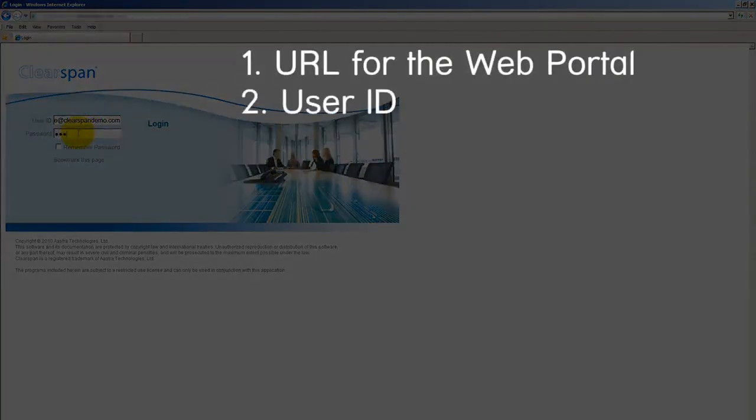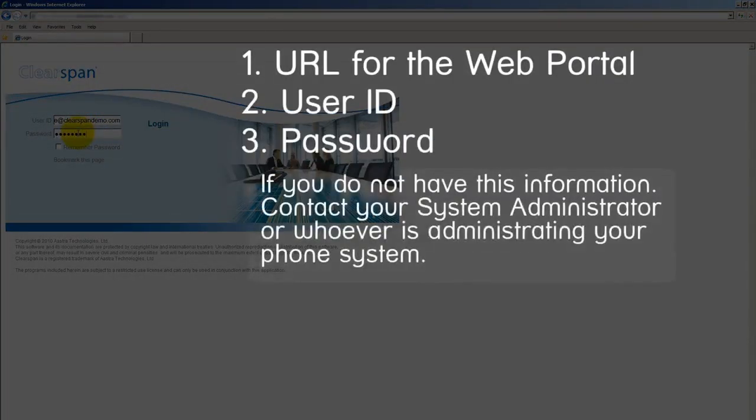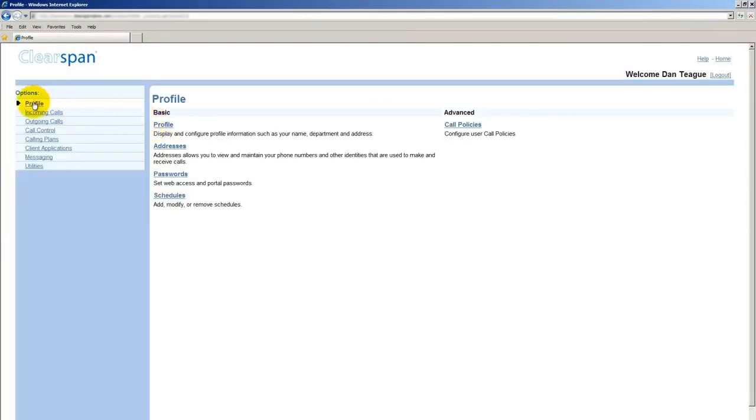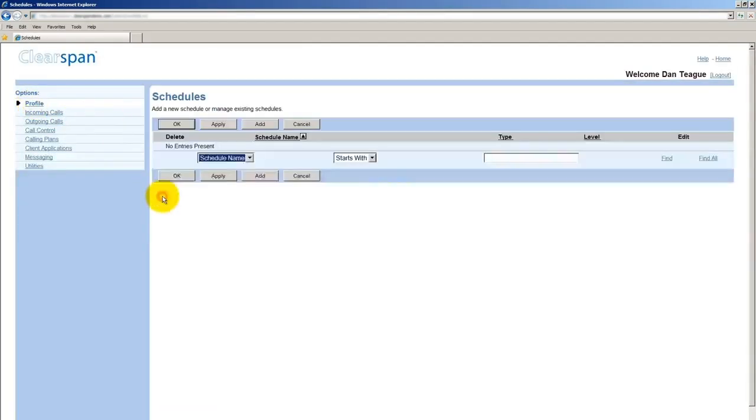Contact your system administrator if you need additional assistance on the web portal URL, your user ID, or password. On the left side of the screen, under Options, click on Profile. Then under Basic, click on Schedules.